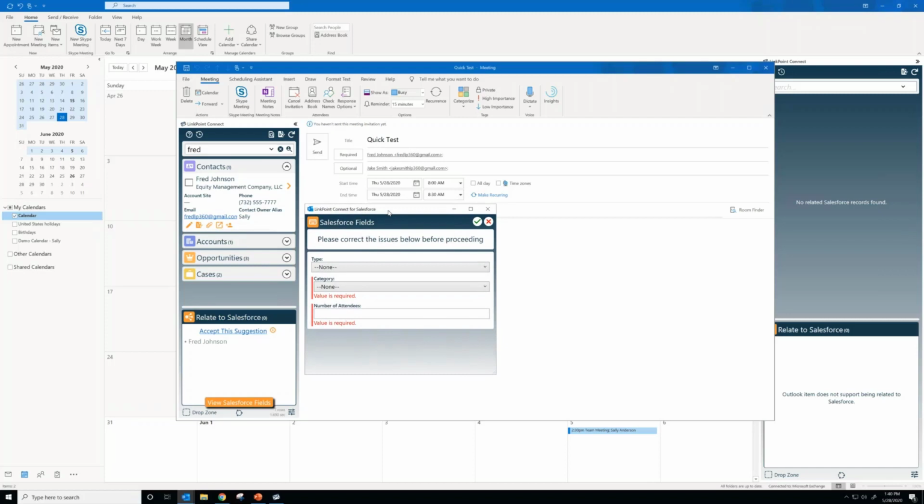Now, you saw me create a message here, or an invite, and try to relate it. And I have this box pop up. This is the last piece of custom functionality I want to cover, and that's we can support additional Salesforce fields and validation during certain processes. I'm showing it to you here on calendar. We can add this to email. We can add this to tasks.